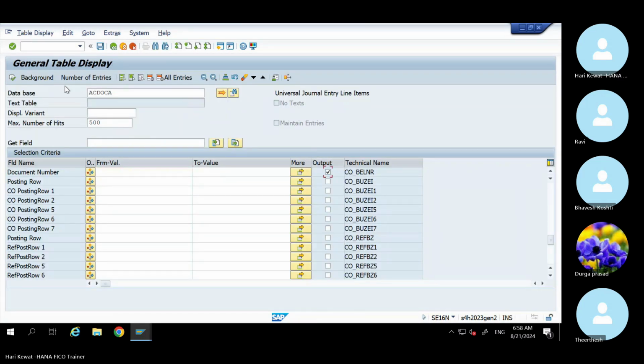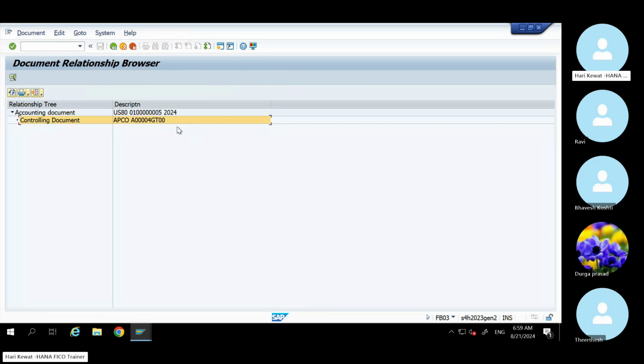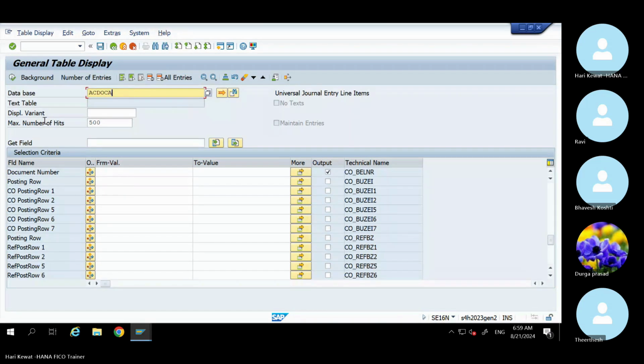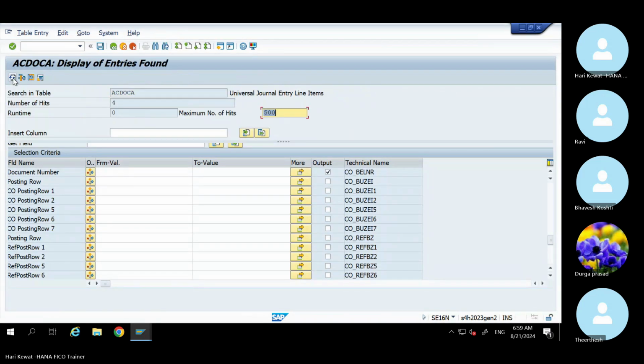Tick this one. See why it is called universal journal, universal table, because in this single table you can get the controlling posting, finance posting, asset accounting posting, material ledger, every area posting in a single table. So therefore reconciliation is not required. Now I no need to do reconciliation between this document and this document. I can go in ACDOCA, I can check in a single place. Run it.